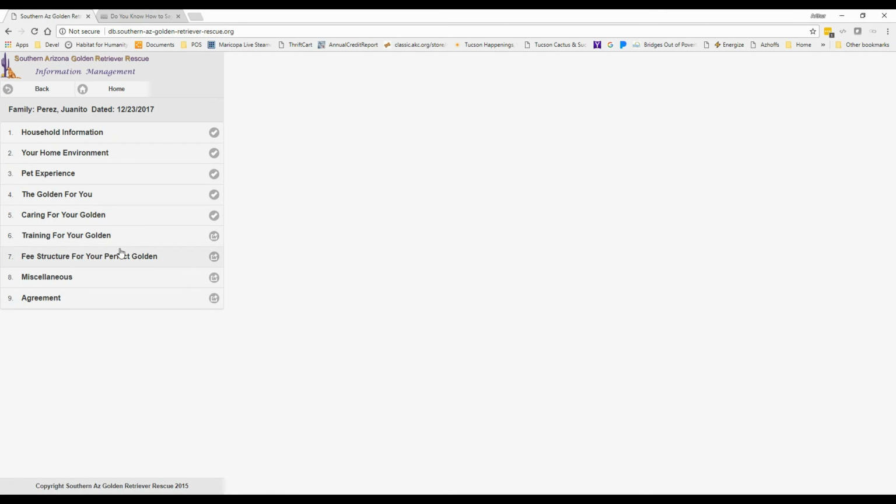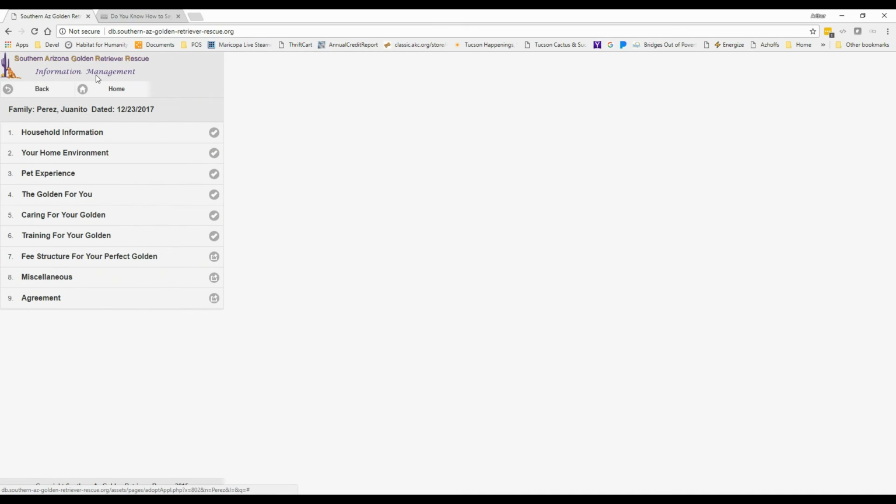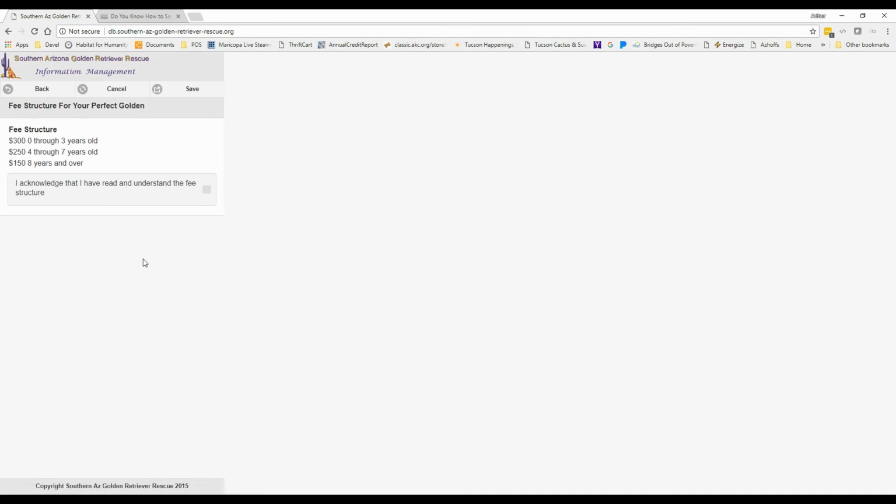And at that point in time, we can pretty much end this, but I'll go and fill out a couple more sections. Upon recommendation from SAGRR, are you willing to use a recommended dog trainer for your golden? Yeah. Are you willing to crate? Yes. Do you own a crate? No, they don't, but they are willing to get one. Save. The rest of the sections are optional. The fee structure, all you have to do is check the boxes if they check the box.